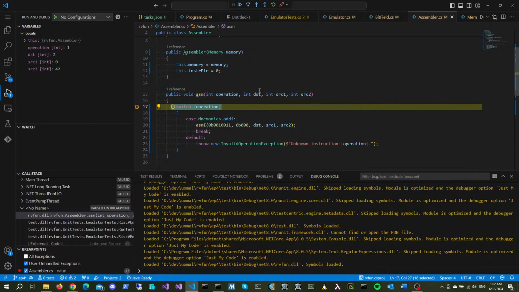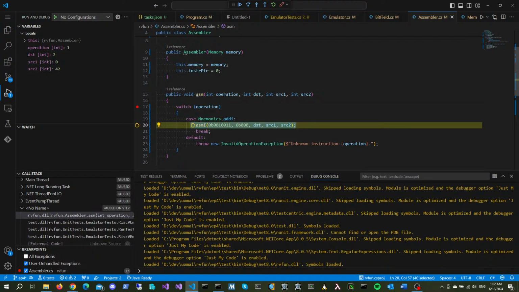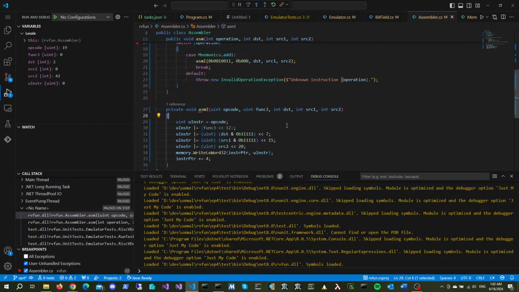And here we go. So the operation is 1, which is addI. So we should enter the correct case in here. And the destination is 2, source register is 0, and the value is 42, as expected. Okay, so now we're going to build our word that we're supposed to write. And if we look at this instruction, hard to tell, but this is likely correct. We're taking the function, shifting it by 12, and ORing it all in. So all of this does look good. And then we write it to memory.